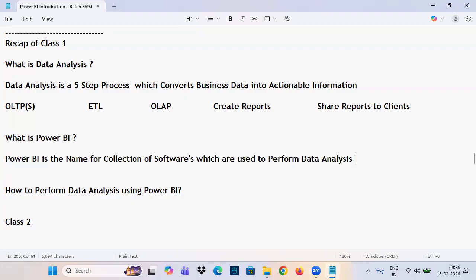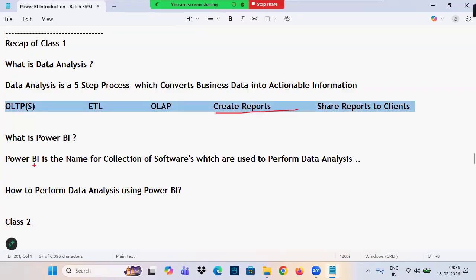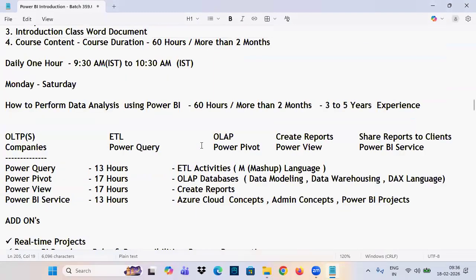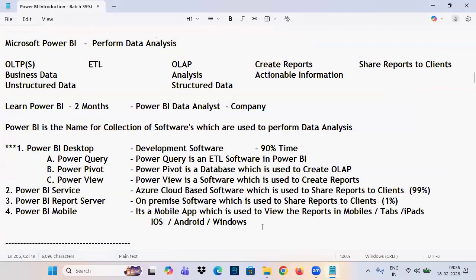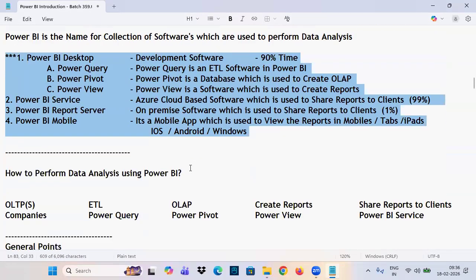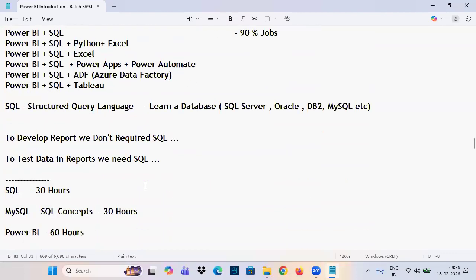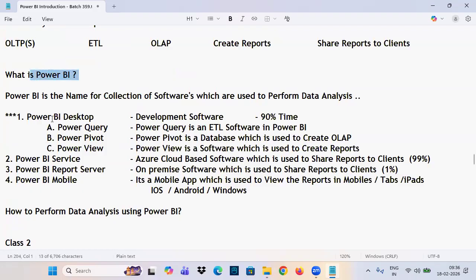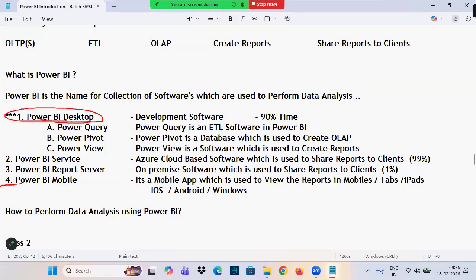Data analysis, I said. Data analysis contains how many steps? 5 steps, right? To perform these 5 steps, we have Power BI. In the introduction class, I clearly explained how to perform data analysis using Power BI softwares. In Power BI, 4 softwares are there. What is the first software? Power BI Desktop.